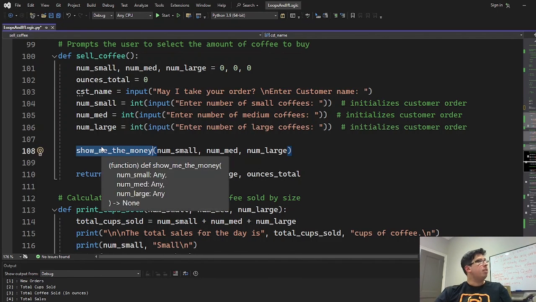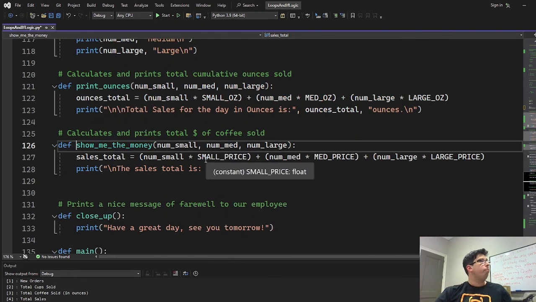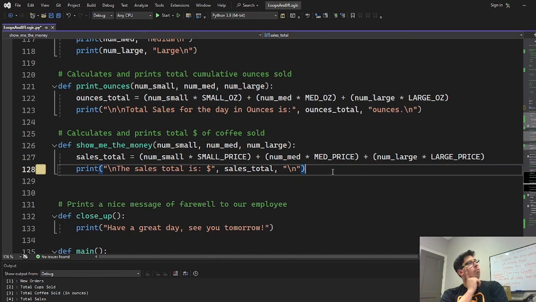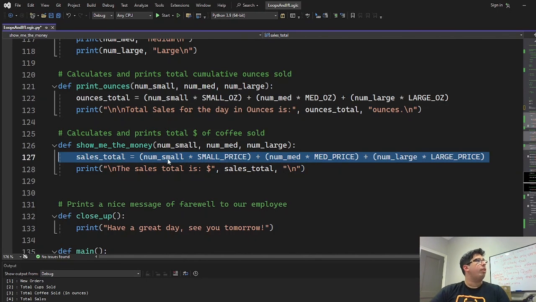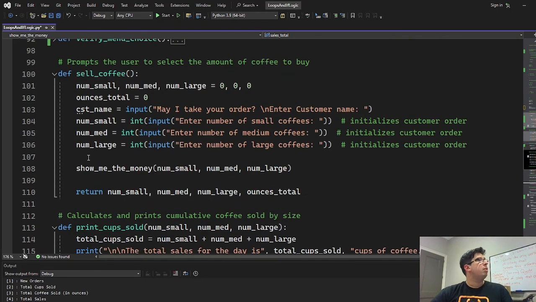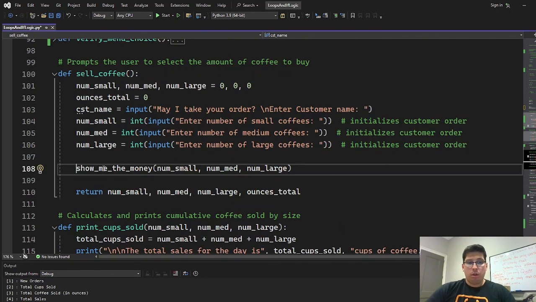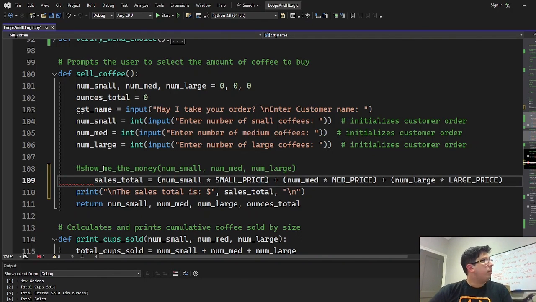What show me the money does is it takes the number of small, medium, and large, and it presents the price to the customer. That's also the same function that we're using when we select the number 4 in our main menu option. There's two things that we can do to handle this. What I'm going to do is instead of having that function there, I'm just going to copy these 2 lines, and I'm going to put them in the sell coffee. I'm not going to delete this line of code. I'm just going to comment it out.